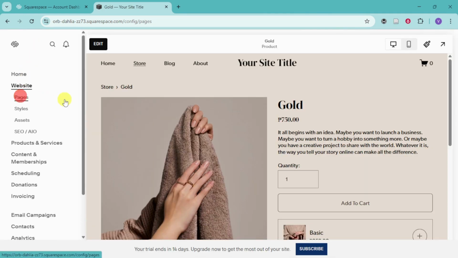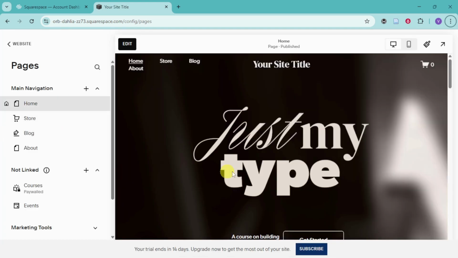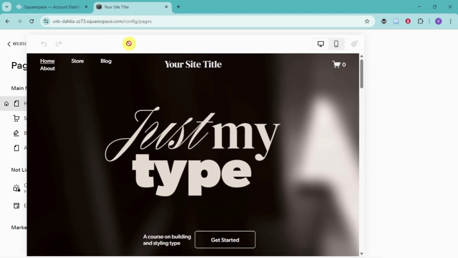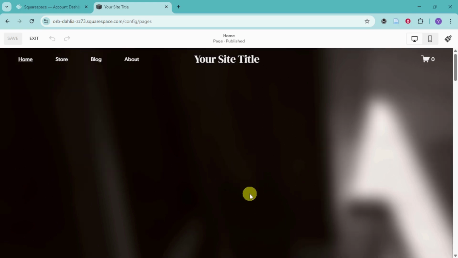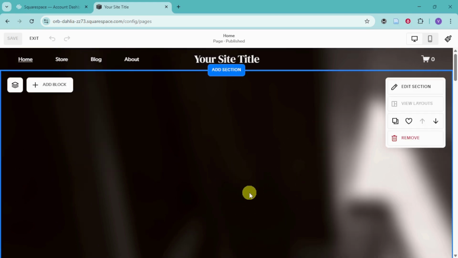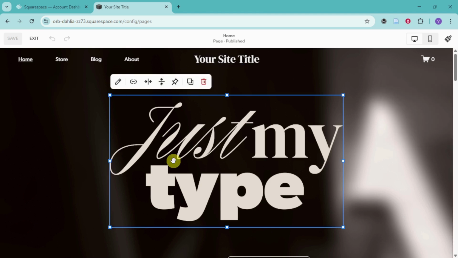So head over to the pages and then choose right here the page that you have and see if the images are available for resizing. Head over and click on edit. Then click right here into the actual image that you have. So on my page, I have in here this image. So click onto the image right there.